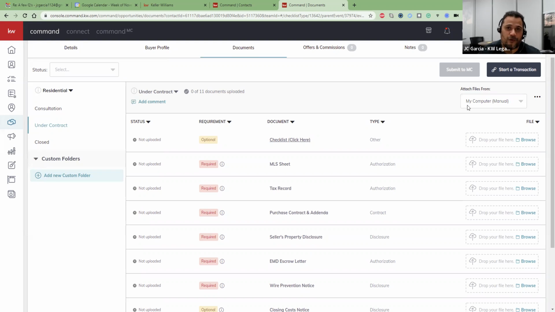If documents are in DocuSign, then you will have to change it so that it says DocuSign. In this case, it only says my computer because I have not linked this transaction to a DocuSign transaction or DocuSign room. For those of you who are still using Dotloop, this is how you're going to add or upload the documents that were done in Dotloop that you downloaded to your computer, to then upload here to Command. This is how you will do it.